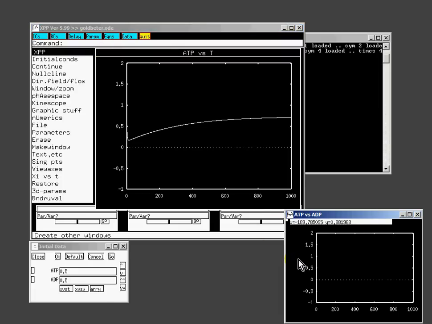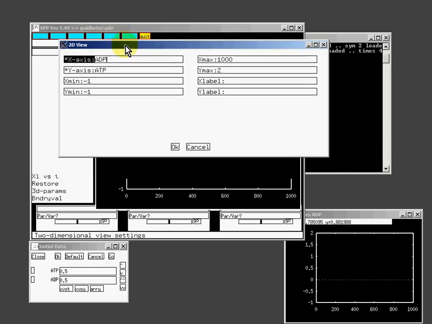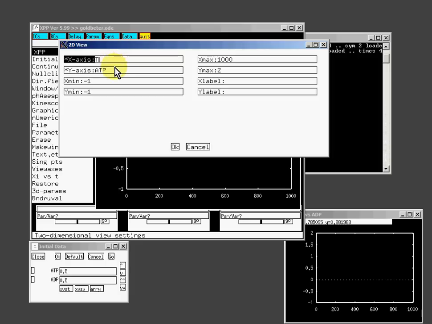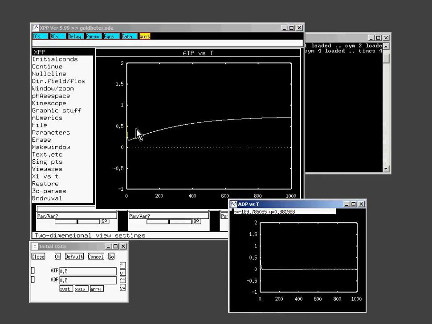So what we want to do right now is take this window, which is at this moment ATP versus ADP, and change the axis information. We're going to show the variable t on the x-axis, and the variable ADP on the y-axis. Going to select OK, and here we observe that ATP reaches an asymptotic value of 0.73 and ADP reaches an asymptotic value of 0.